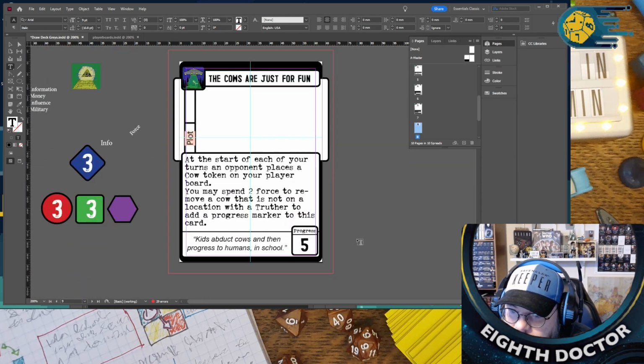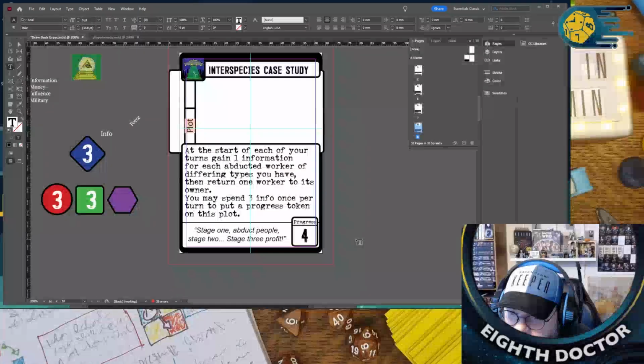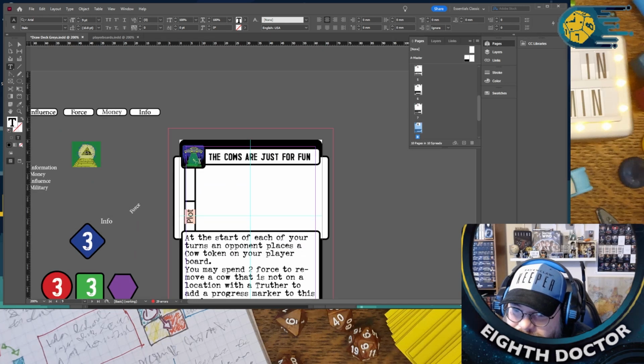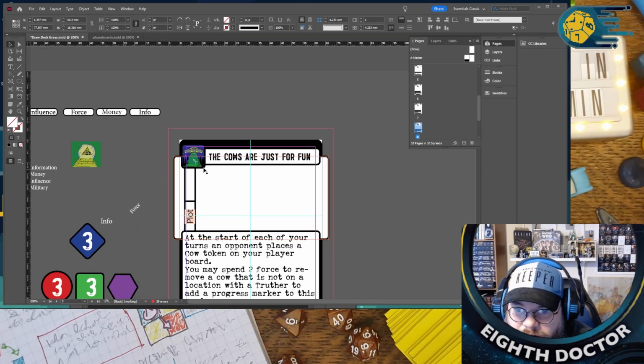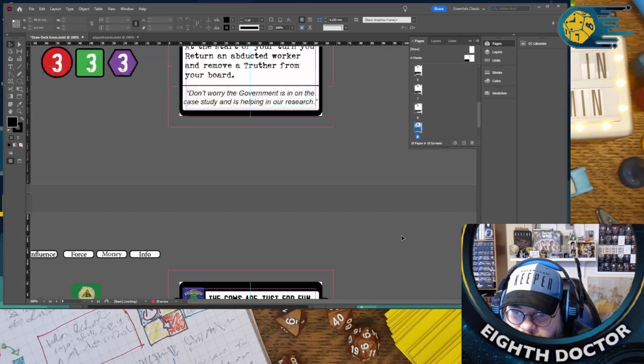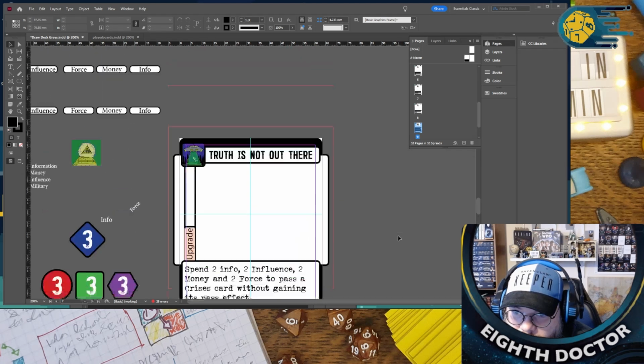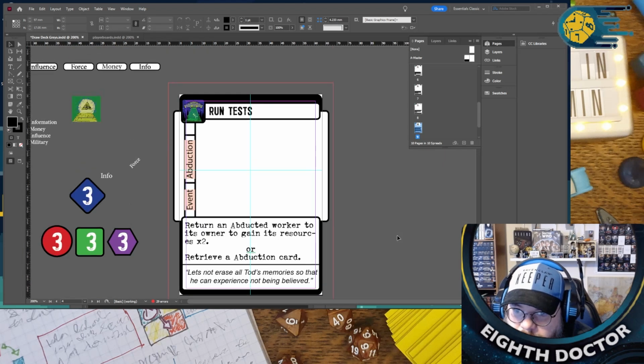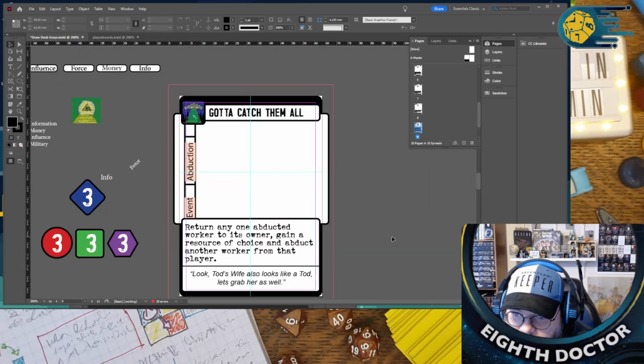And then down here, cows are just for fun. Yep, kids. And then, yeah, that one. Okay. So we got our aliens pretty much sorted. Got a cool icon for them. We got the cards. So they only have 2 upgrades, but they do have a lot of abduction events.